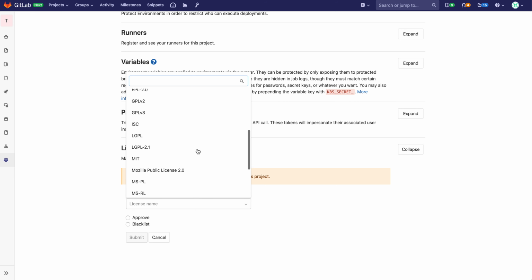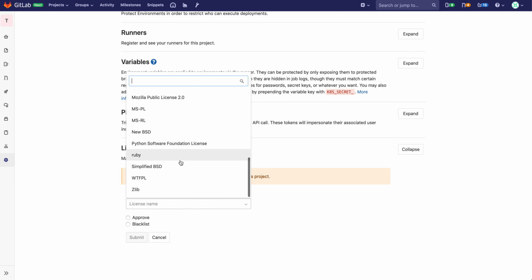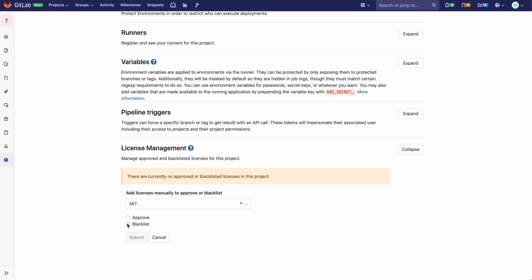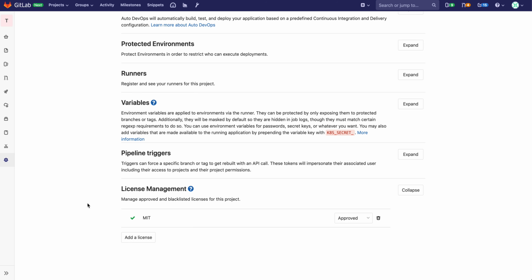Okay. It looks like there's a number of already preset licenses in here. I'll just go ahead and choose one that I know would be okay, and that would be the MIT license. I will approve that, and now submit. And it looks like that added it to the table. So this would manage approved and blacklisted licenses for this project. It's not clear to me exactly what would happen next though, as a result of approving it, but let's just take a look at this a little bit more.